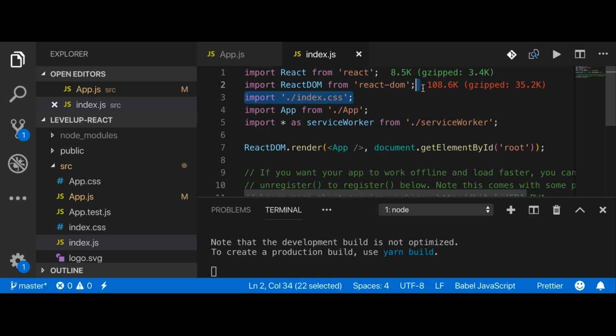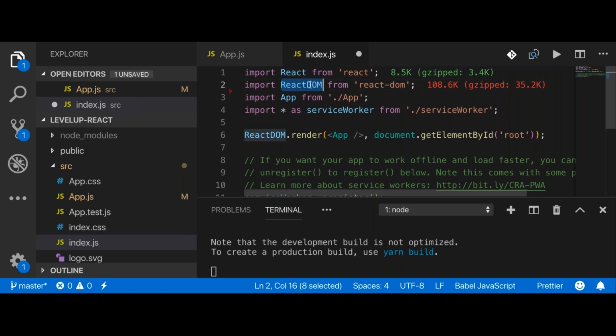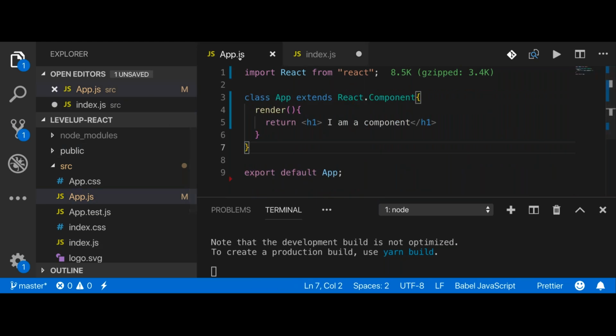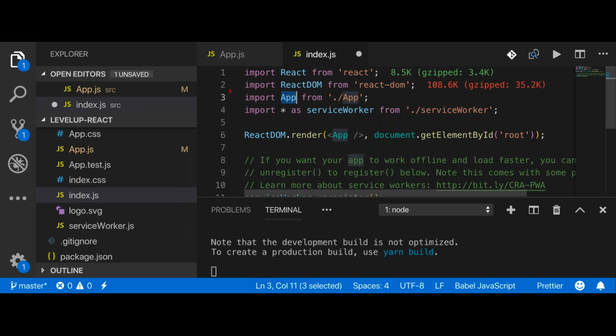Try not to think about this file too much. But basically ReactDOM allows you to render stuff to your browser. It's what you use to tell the browser that, okay, this is my React code, I want you to show it to my users. So here we're importing app. I say import App from app. This App refers to the component we made here. So in this file, we're saying import App from app.